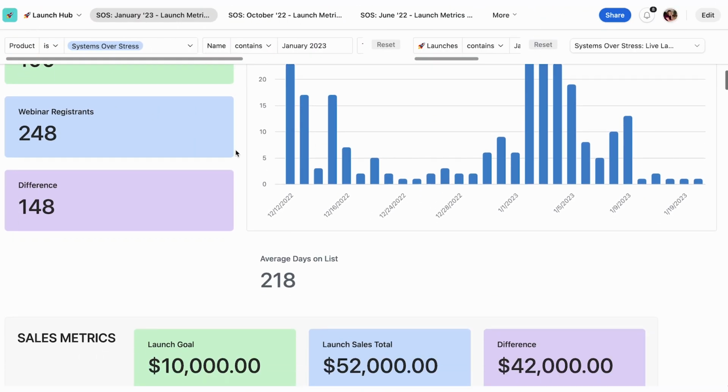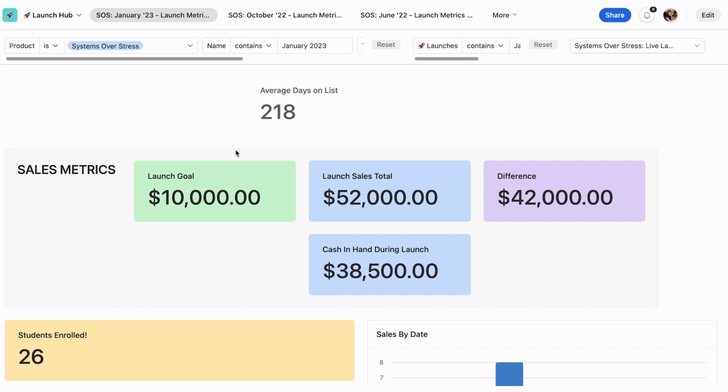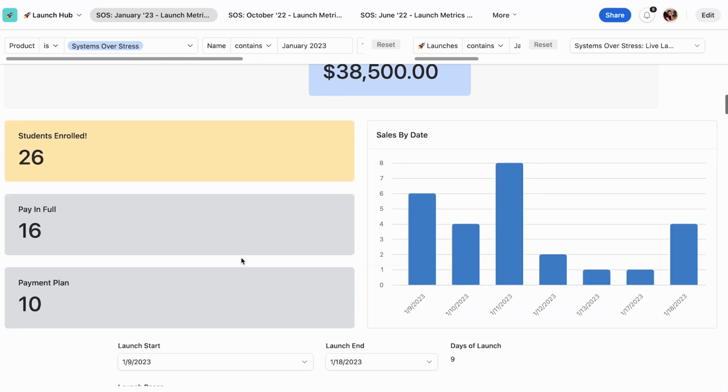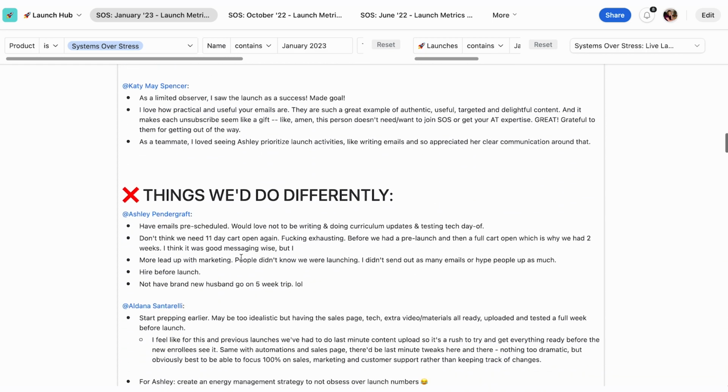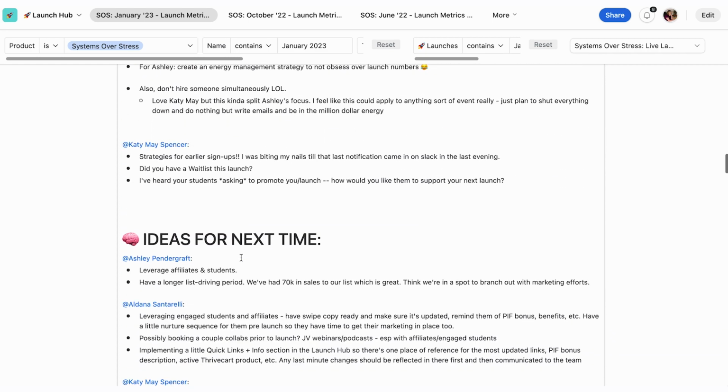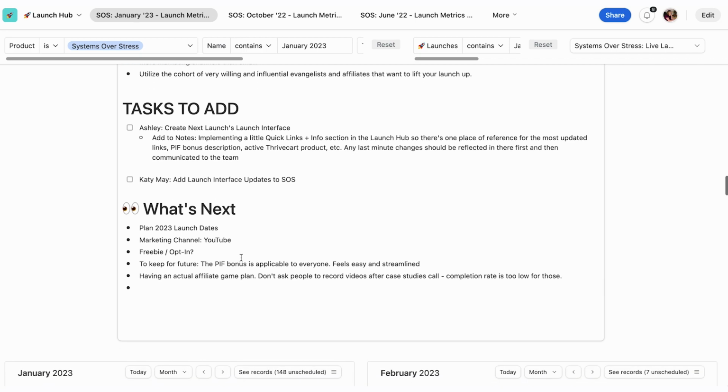So here's what ours looks like. We have this fancy launch interface that has our launch metrics, and you'll see we have this launch recap of what we would do better, what we loved, what we would tweak. And so we have all of that so we can easily reference it for the future.